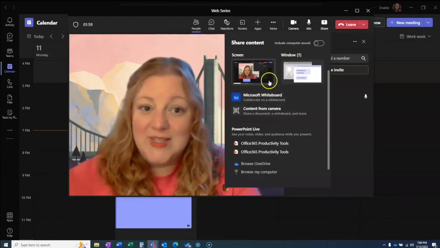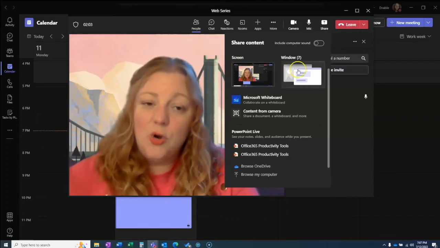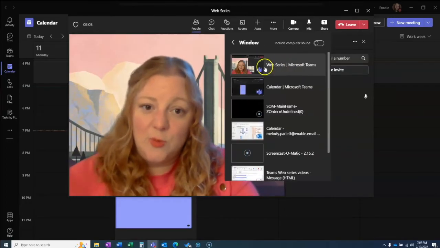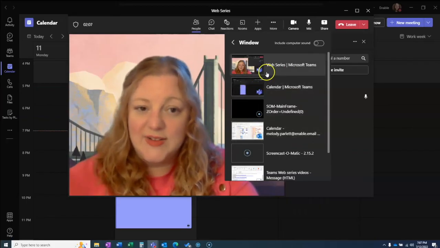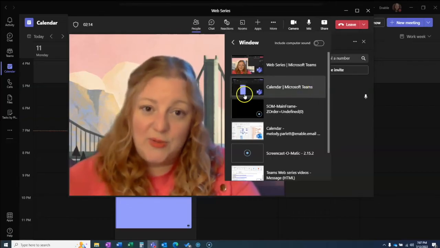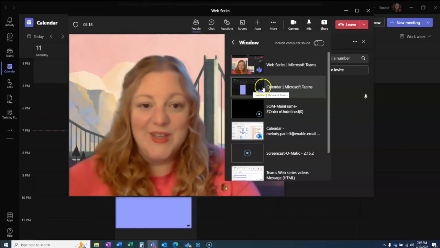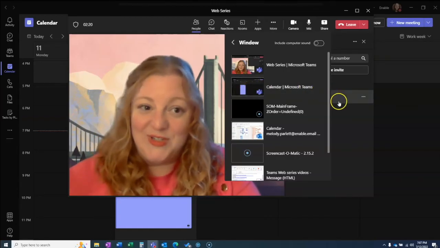Here's the most important ones, I think, is choosing between sharing your whole screen or sharing a particular window with specific information on it. So if you share your whole screen, they can see everything you do. But if you share just a window, they can only see the things that you're doing in that window. So that can be helpful as you go through your meetings.